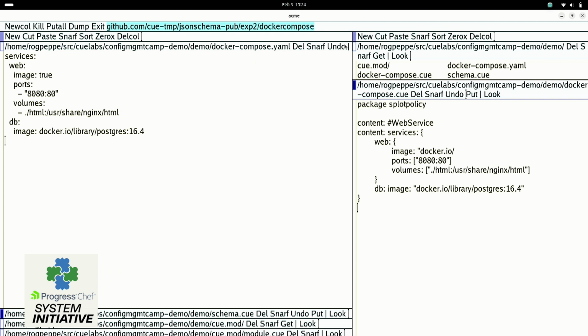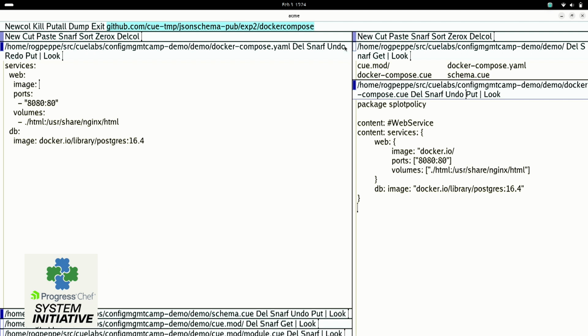How are we doing for time? Five minutes. All right, we might not end up doing everything. Let's see how it goes. All right, so we'll put that back. That should work.